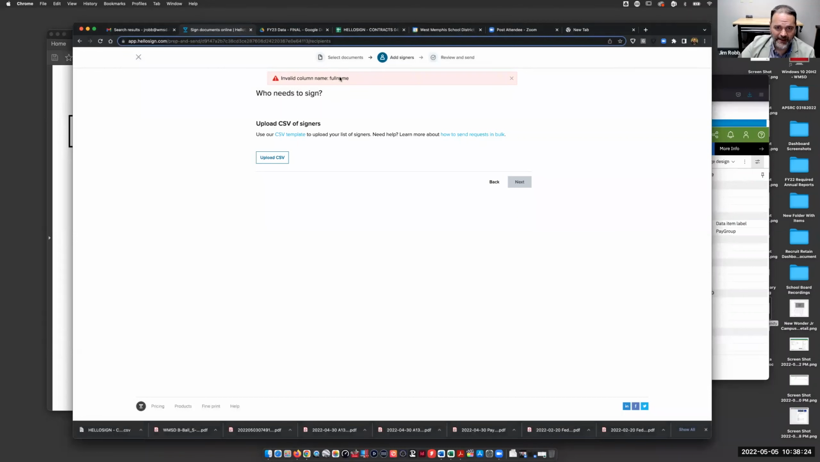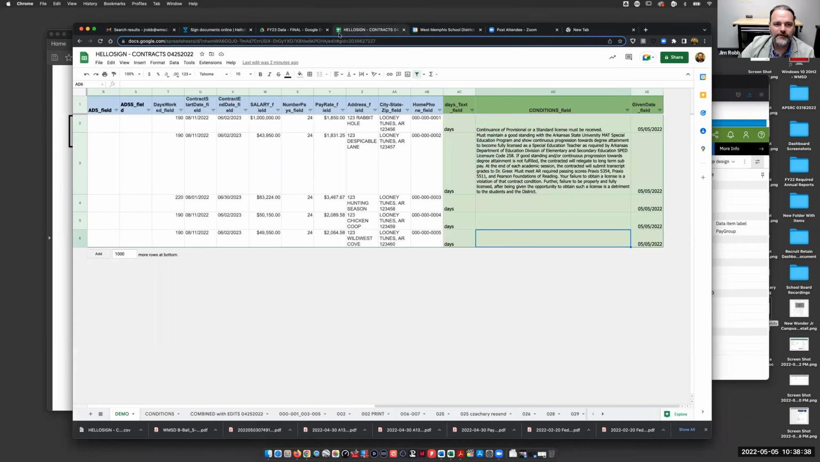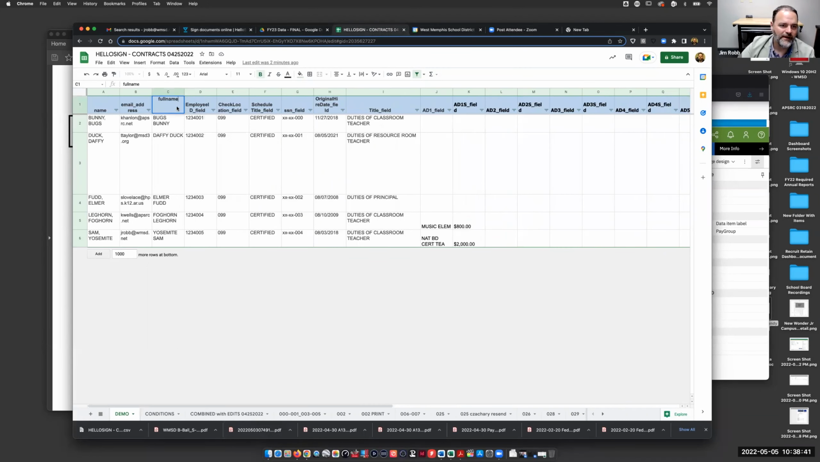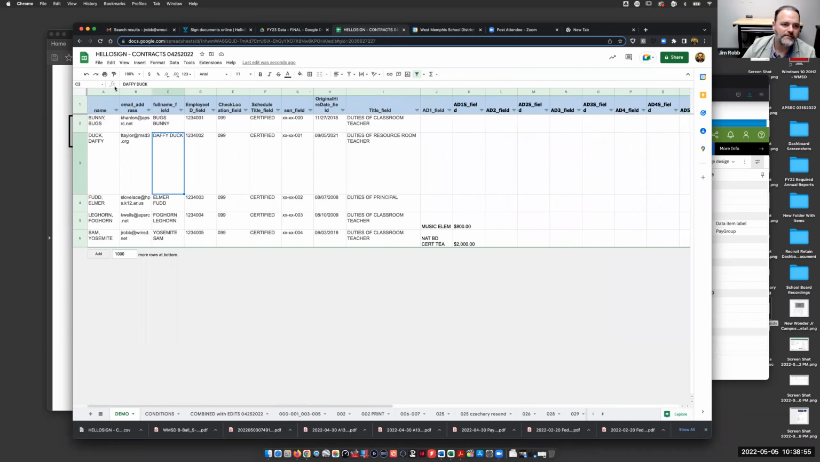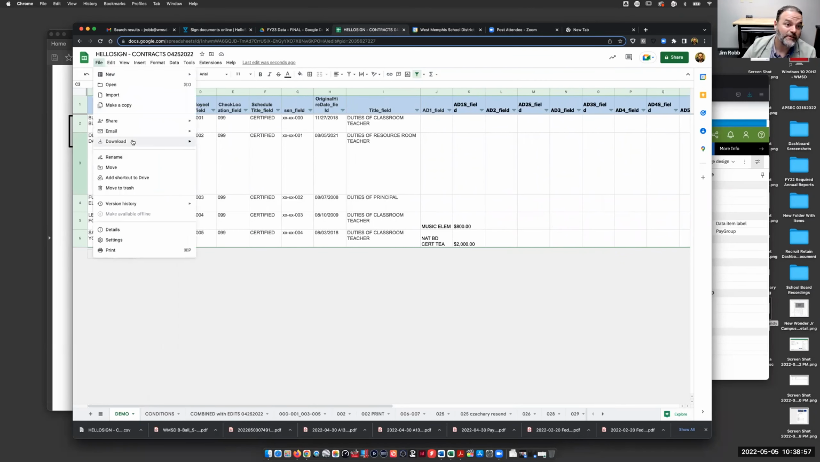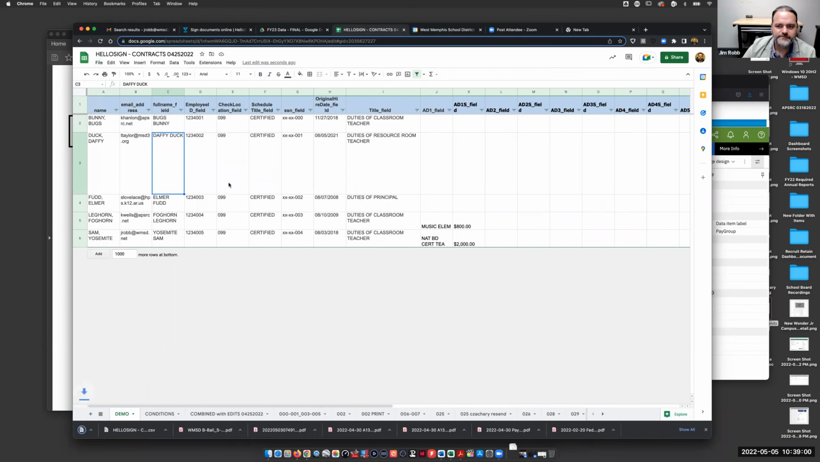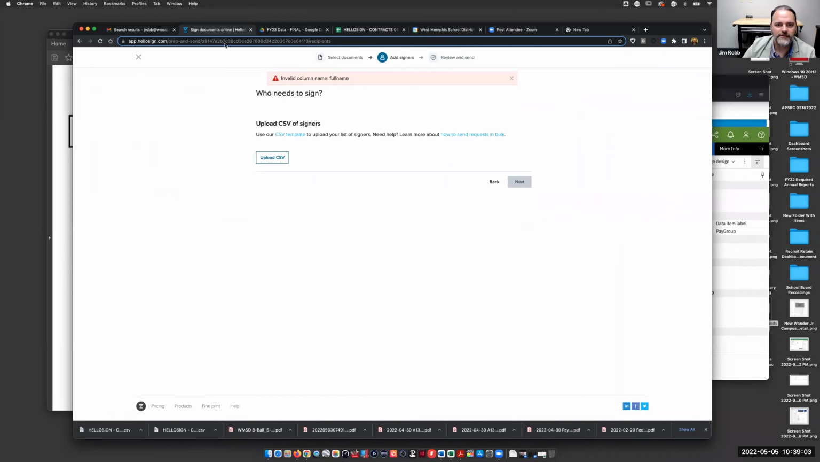Invalid column name, full name. I'll tell you why. I added that and I did not put the underscore field. So let's just open that file up. Or let's go back to here. It's right here. So if it doesn't have the underscore field on the header, HelloSign will not recognize that as an import field. So I think all the rest of them do. So let's just download it again, CSV. And that works.